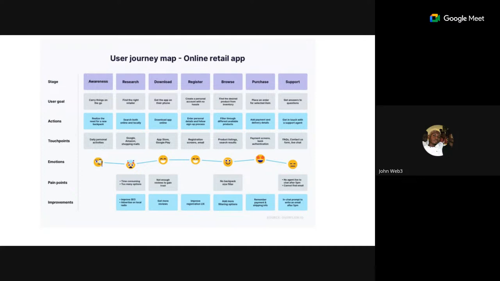Oh, there's this app, Amanda's app, where you can go and look at nice outfits, and you look at different affordable options. Then you pick your phone, you download the app, right? Then you register, you browse through the selection, you purchase, and that's where the journey ends for you, right? Or it starts from the awareness phase where you think, I don't have anything I can wear, right?